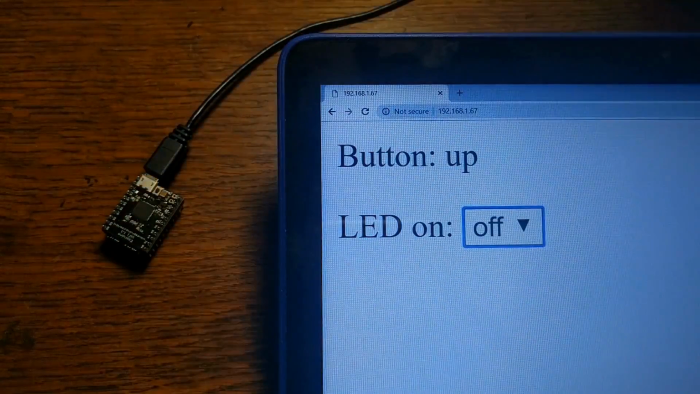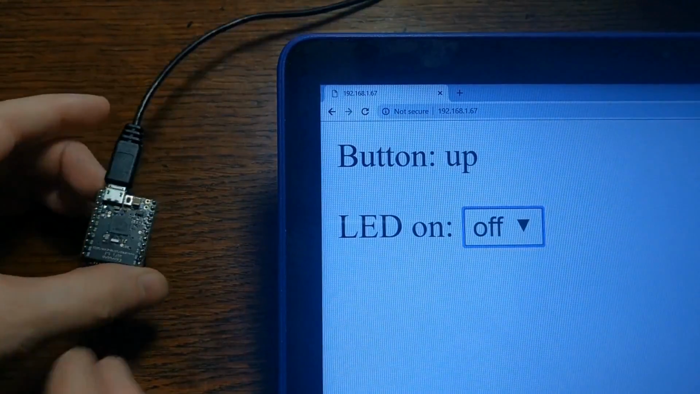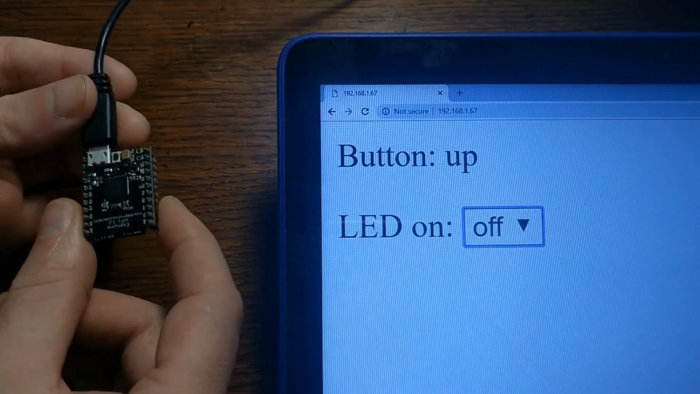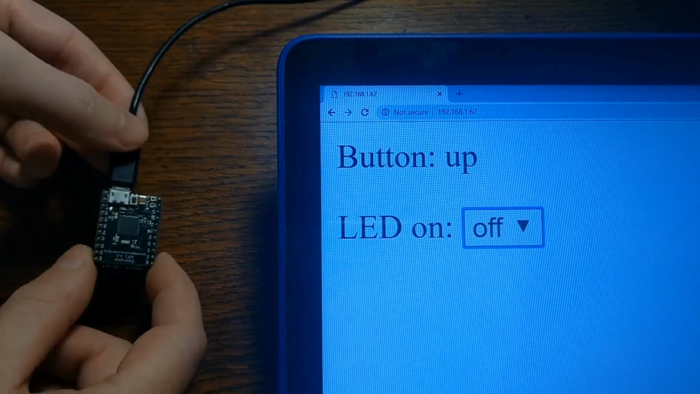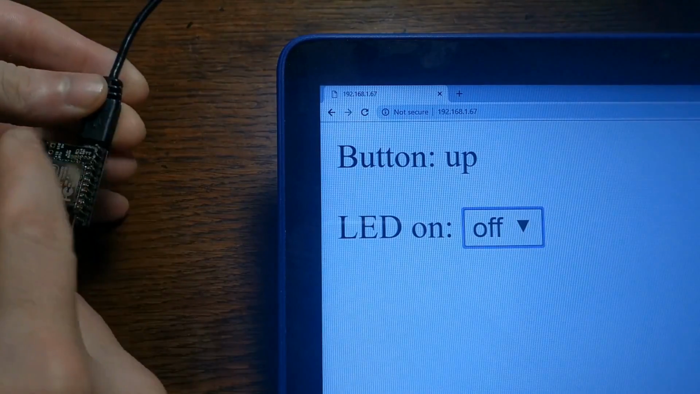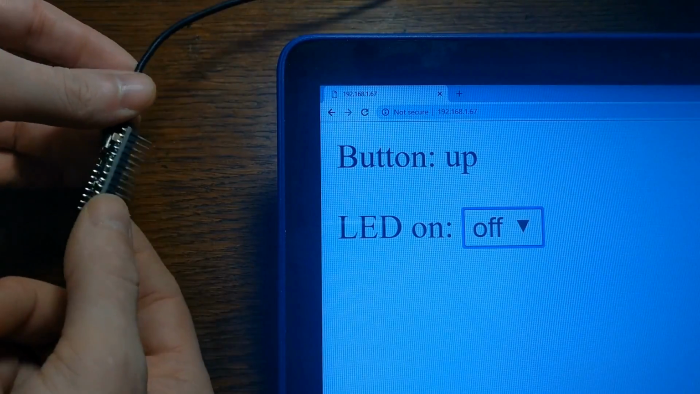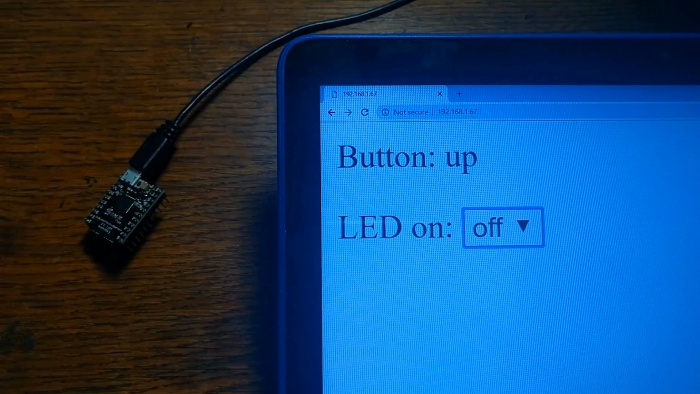Hey everyone! In this video, I'll show you how to set up a WebSocket server that runs on this tiny little Espruino Wi-Fi device. This way, you can do two-way communication between this and anything it's connected to through its pins and a web browser over your Wi-Fi connection.